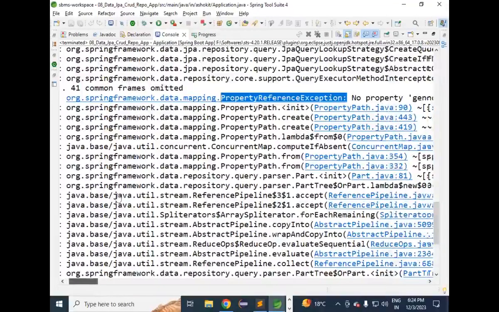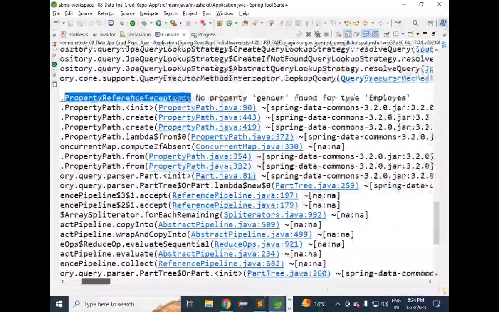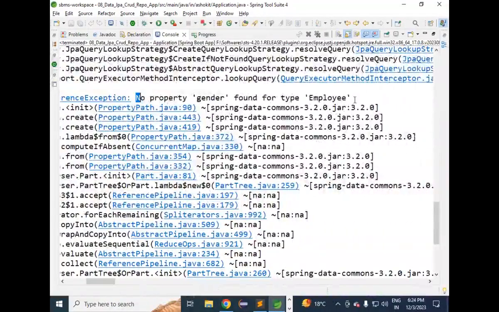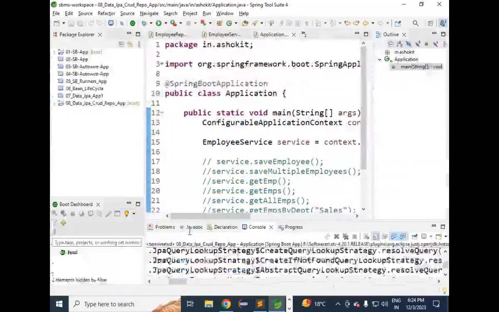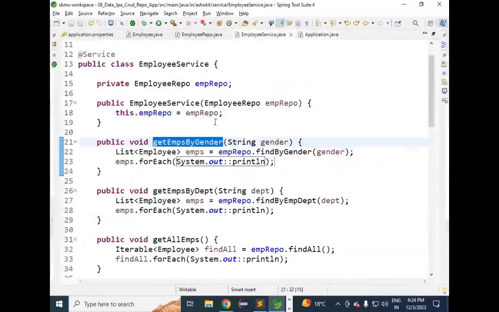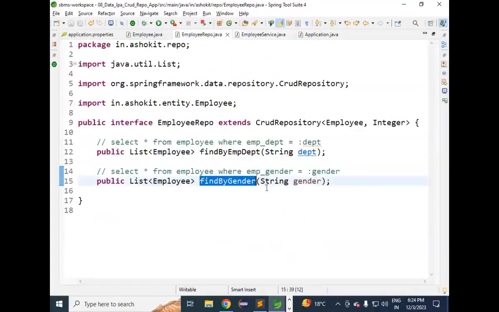Property reference exception. No property gender found for the type Employee. Whenever you use findByGender, it checks whether there is any variable available in the entity class with gender. Is that variable available or not? No. So that's why the method name plays a very important role in JPA findBy methods. Based on the method name, the query construction will happen.